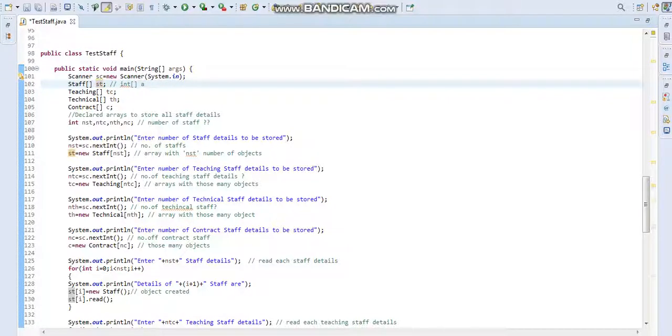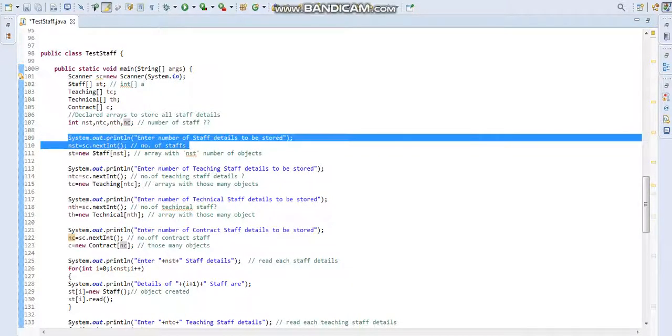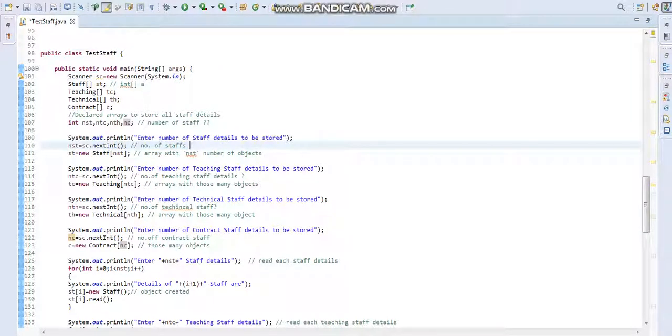So there are four variables you have taken for the number of staff: one variable for the staff details, one for teaching, one for technical, and one for contract. Take any variable name, but you should not get confused. ST is a variable, that's why NST, number of staff details. So I have made it like that. Then we will take the number of staff. I'll just ask, enter the number of staff details, then I will store it as NST.